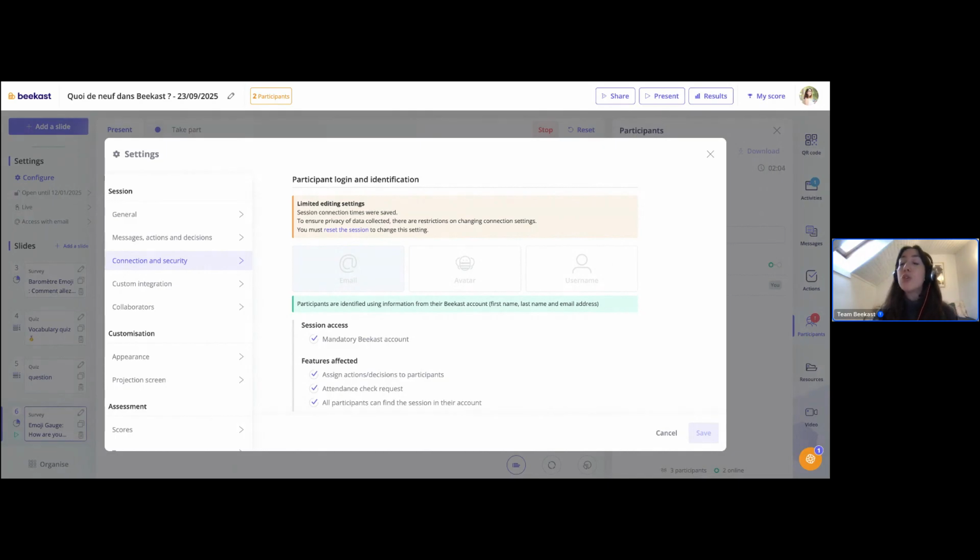My participants do not need to have a Beekast account, but when they're joining, instead of having an avatar name, they're going to be able to choose their name. So they'll be able to type in Clara, for example, and they'll be identified as Clara throughout the session. So they pick the name. But once again, because they're not being identified through their Beekast account, then we don't have an email address to trace it back to, which means that the attendance check is not available.